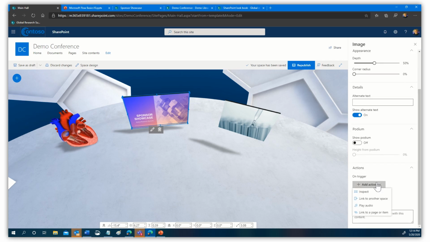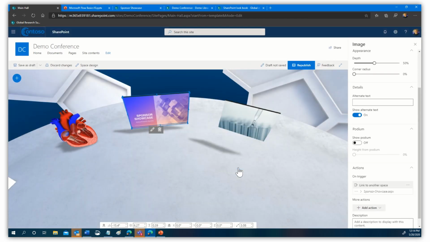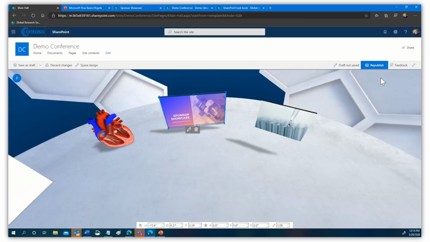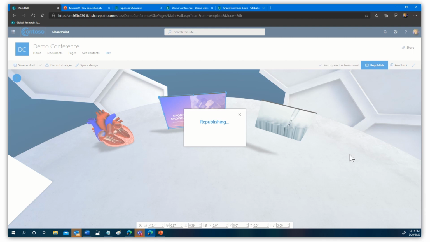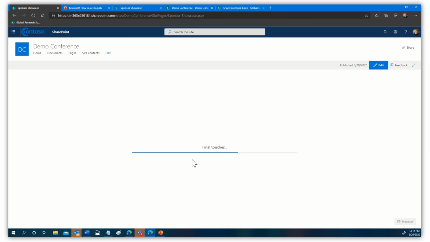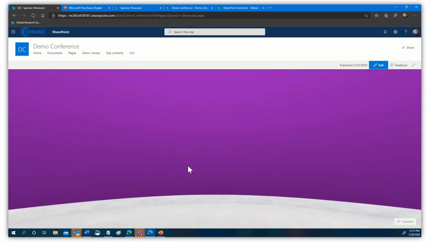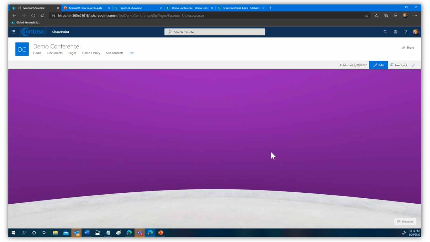I'm going to add an action. I'm going to say link to another space. And it's going to render out any additional spaces that are here. I simply click sponsor showcase, close, republish. Now when somebody comes here and clicks this, it's going to take them to this new space. And again, I can build this out to have things that I want, like a return to the main hall, other views, the music's playing in the background.